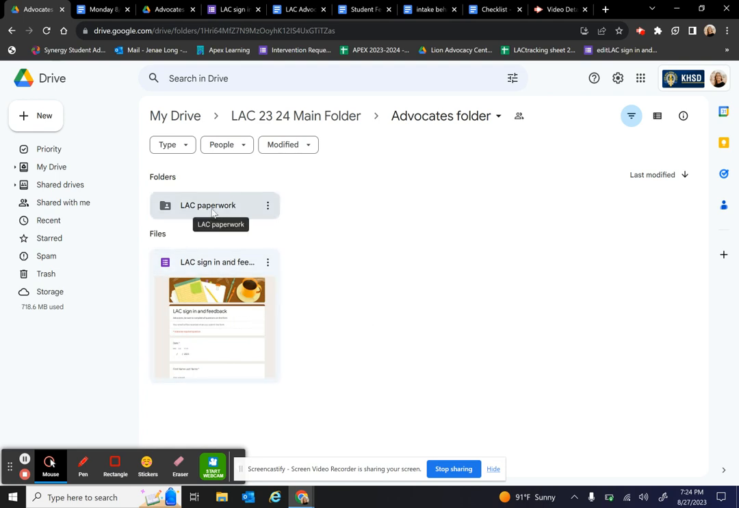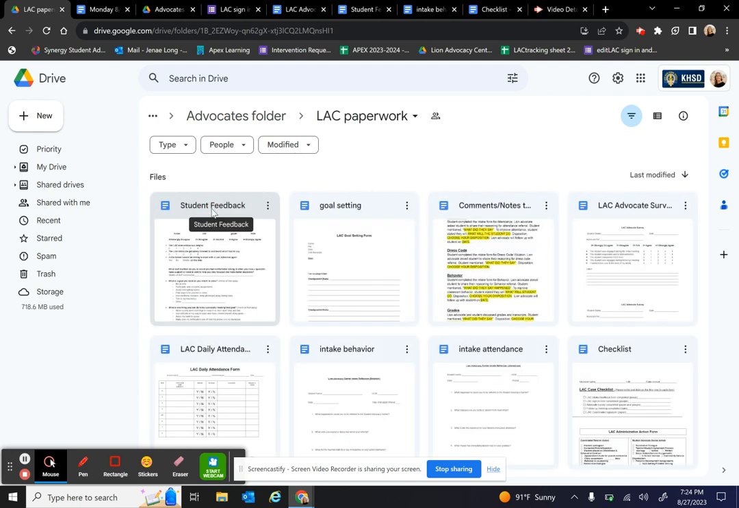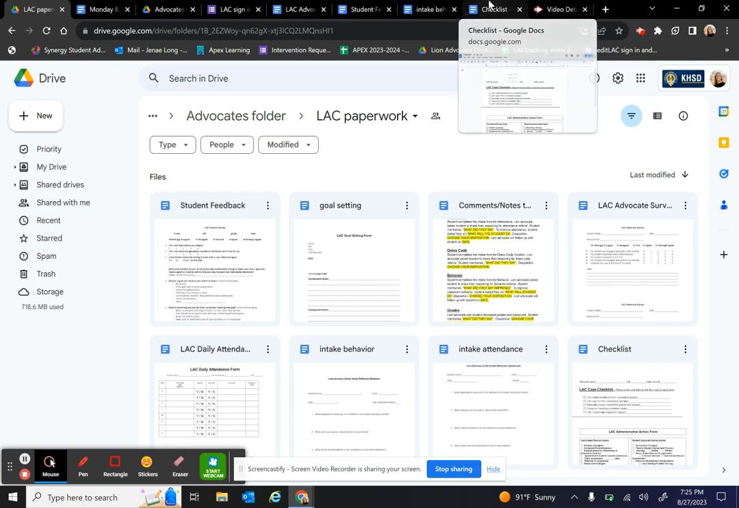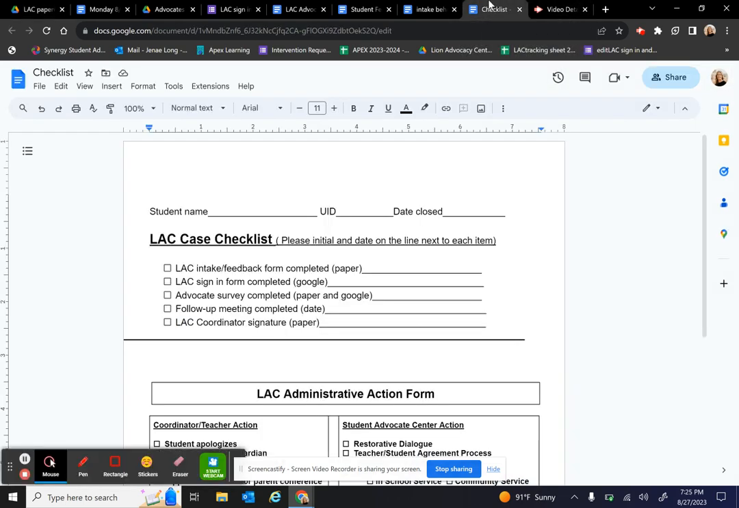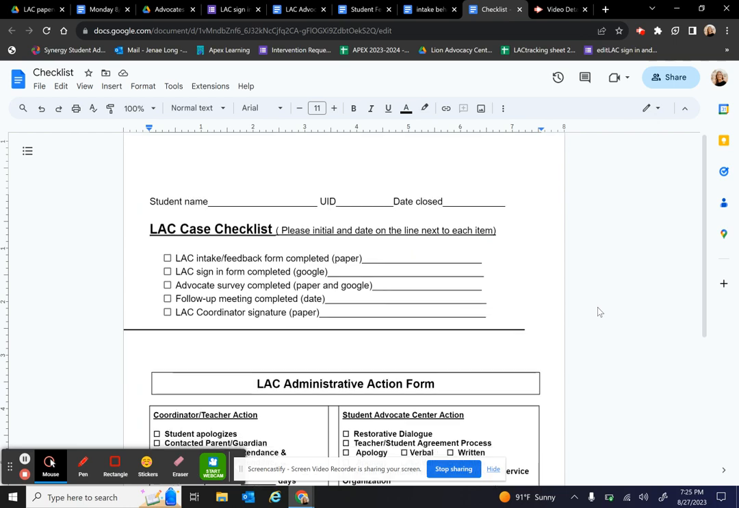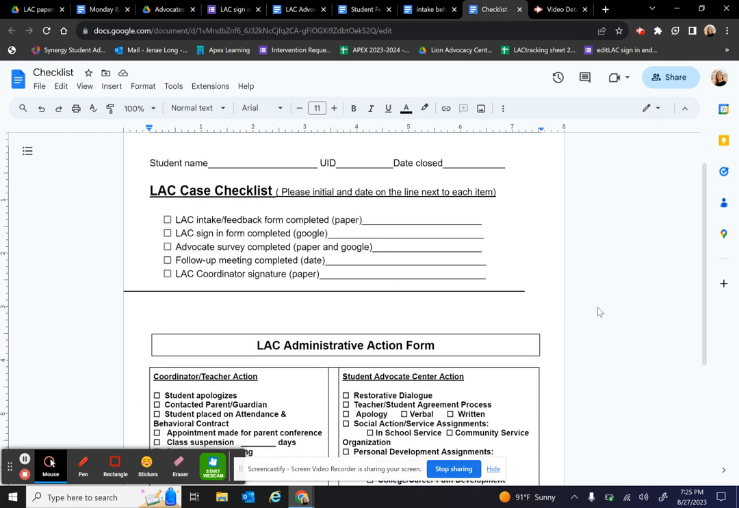Okay. So starting with the LAC physical paperwork, these are the main forms we have so far, but the ones I'm going to go over with you today are all the forms that you'll need that are listed on our checklist. This first one is going to be the very first form on top of every single case. You're always going to put the student name, their UID, and then once it's all done and closed, you're then going to type in the date closed.